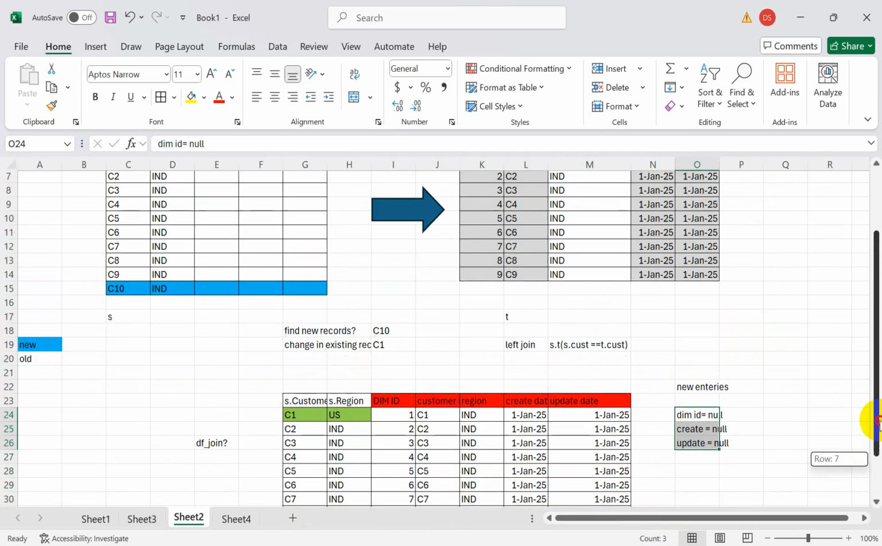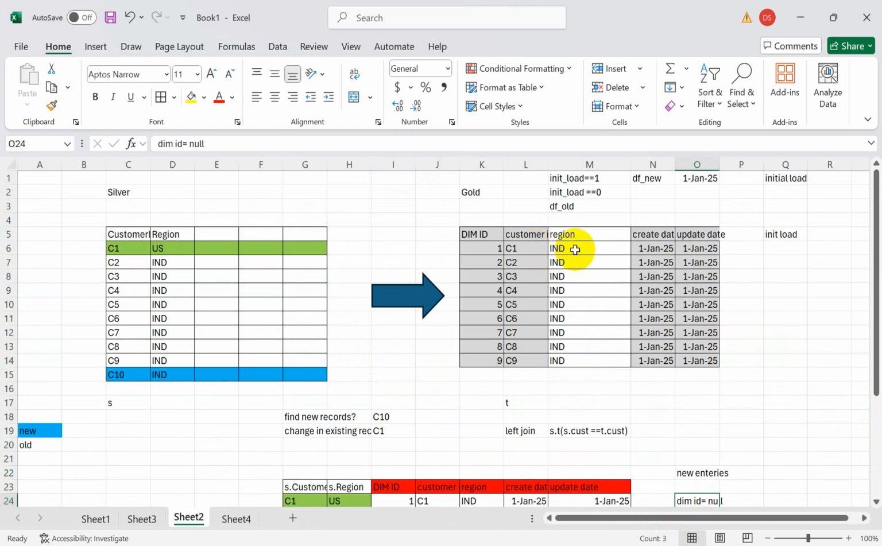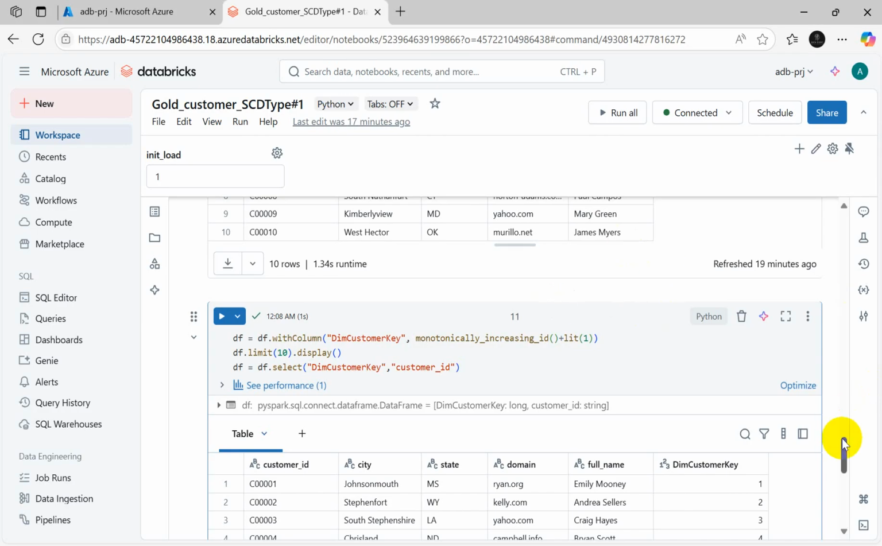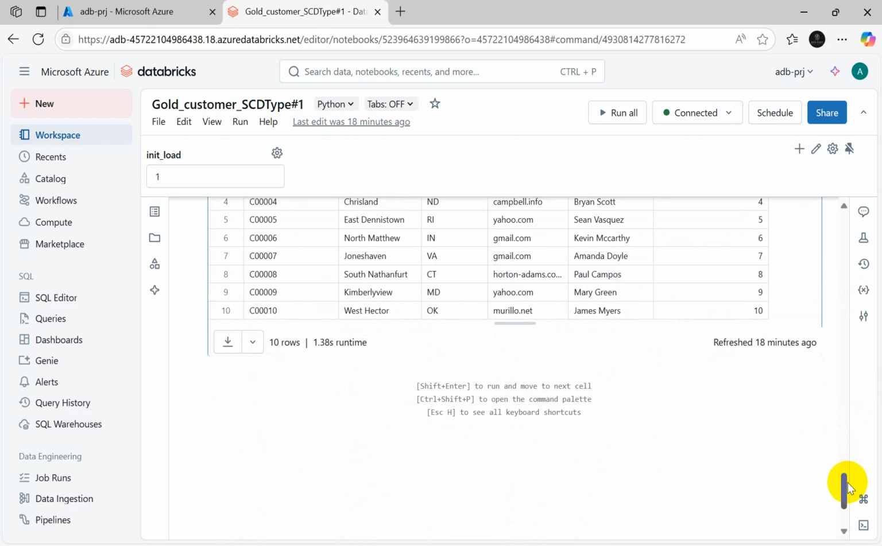But in case I'm checking C1 is India, and in this silver layer, C1 has turned into US. What will happen? If I join this, C1 will come as US here, but here it is coming as India only, correct? And create date and update date is the previous date. So it will do a merge operation. During merge, it will identify this as the changed record. This is how we can differentiate. Anyways, we will first check here, otherwise we will lose the momentum.